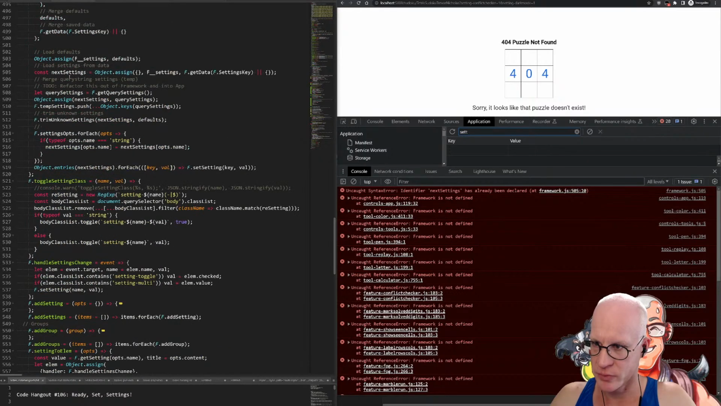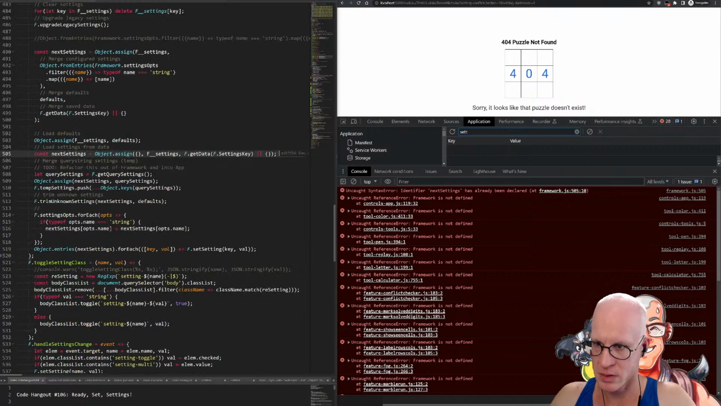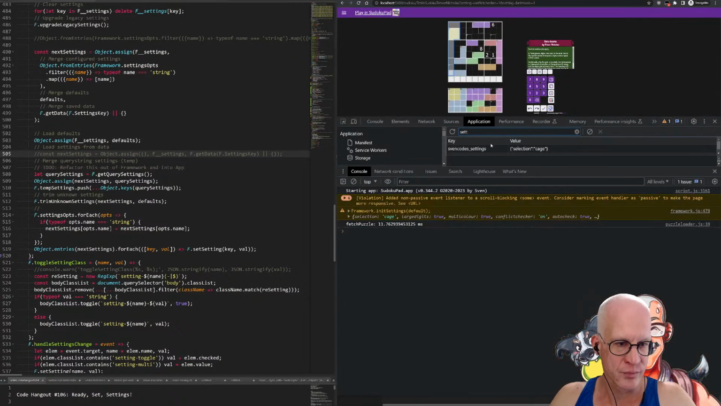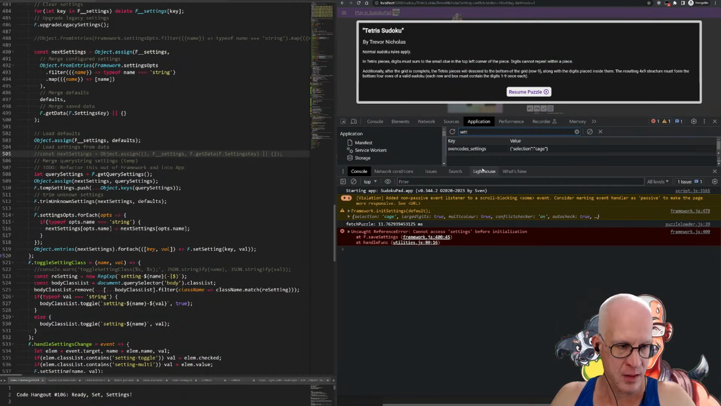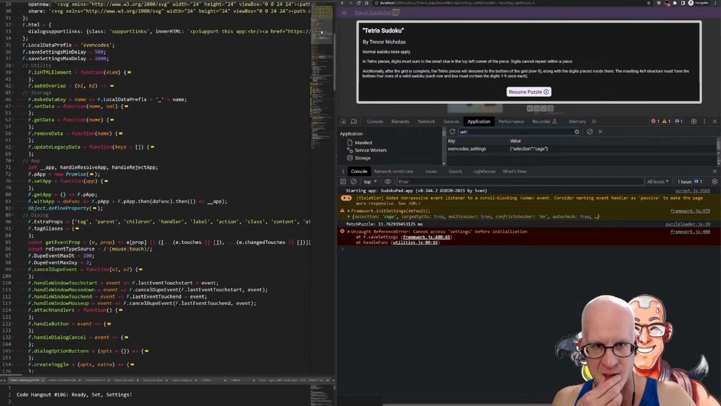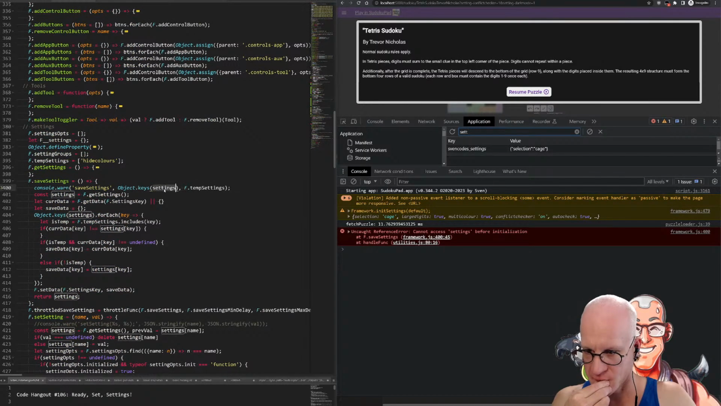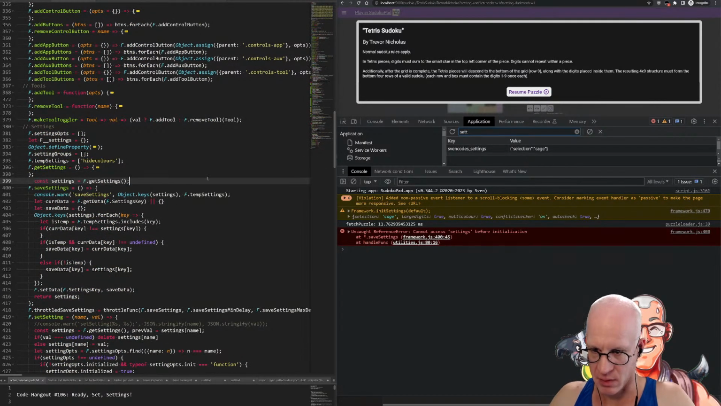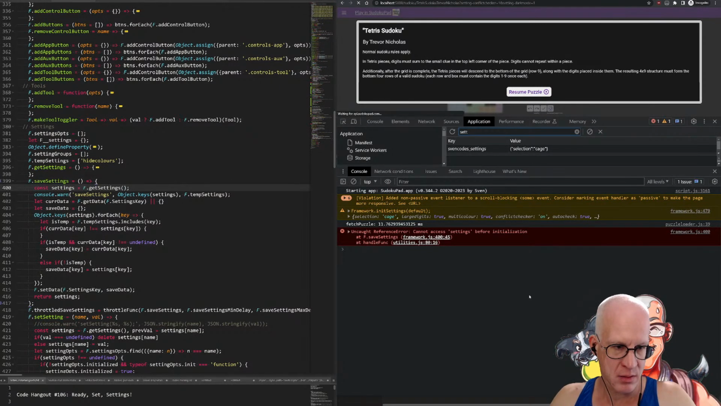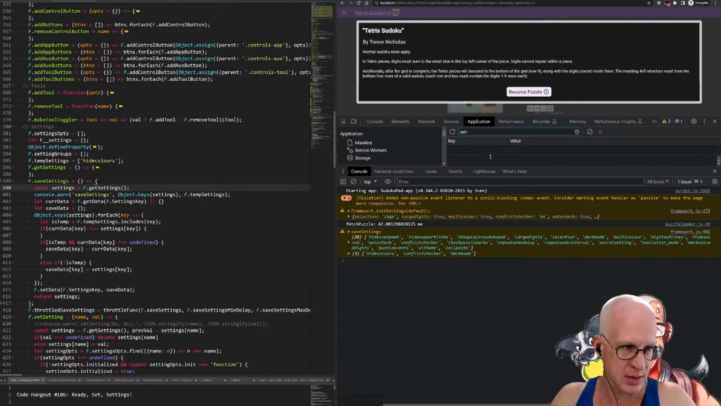Const next setting. All right. Can't access settings before initialization. Save settings. Settings. Delete this. Refresh. Boom. Save settings.